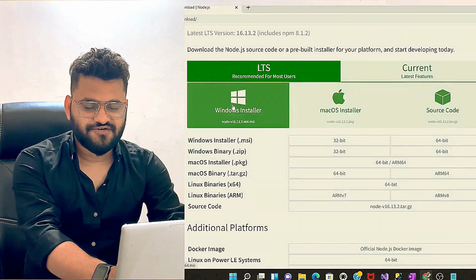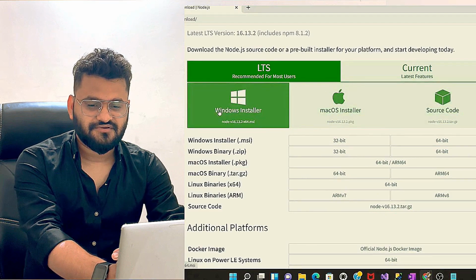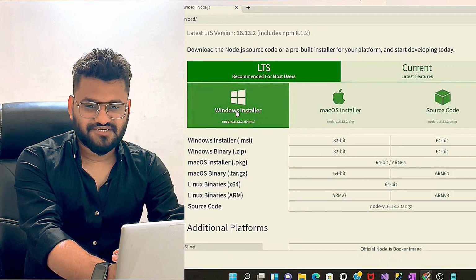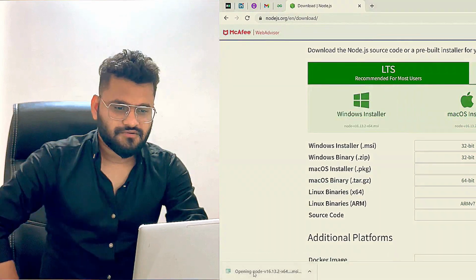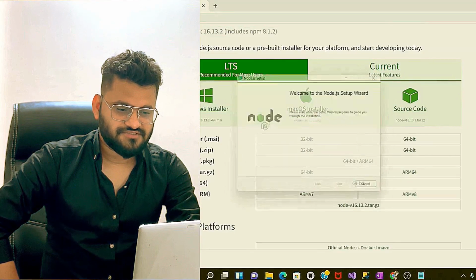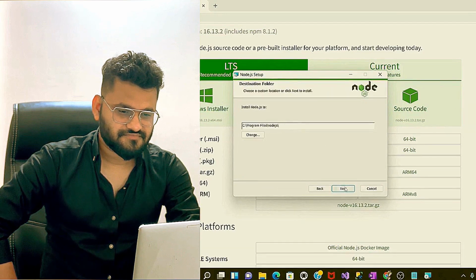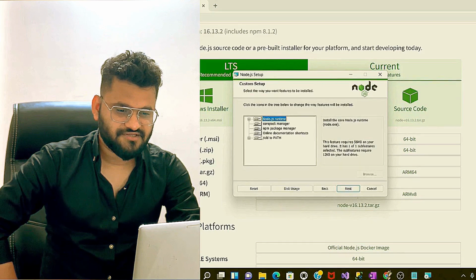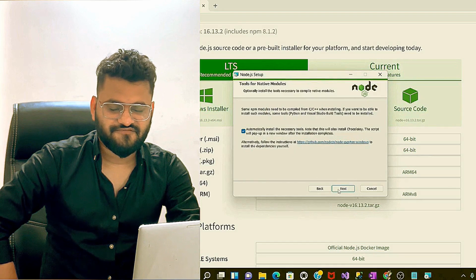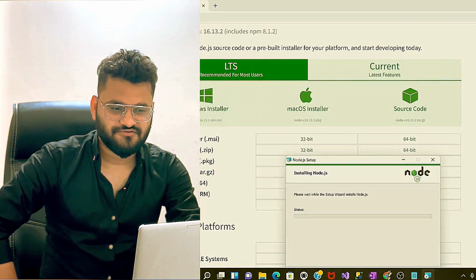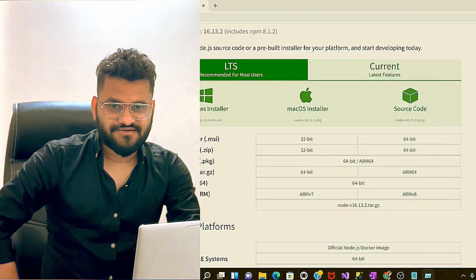You have to click on the Windows installer so that it will install Node.js for Windows. It's not going to take that much time. Now click on it and start the installation procedure, then click next. Check this, next, again next, next, automatically install the necessary packages, then next, install. This is going to finish the Node.js installation on your device. It is going to install npm alongside Node.js as well.